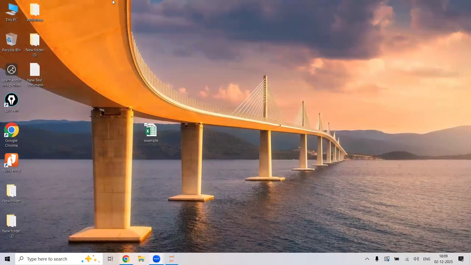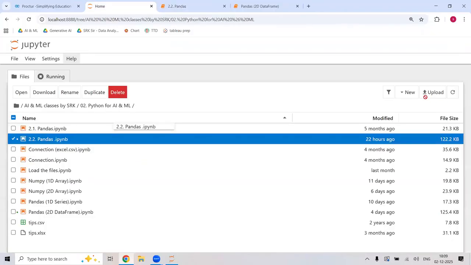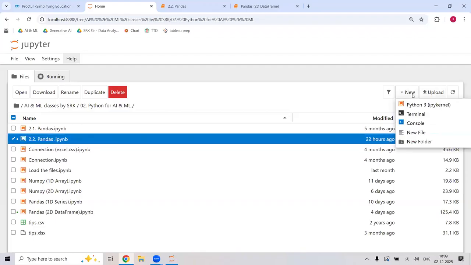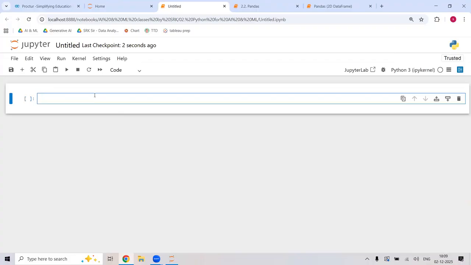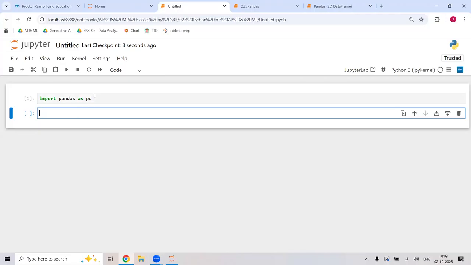Let me load this data, the example I have created. I'm creating a new Jupyter notebook file separately, and here I'm going to import pandas as pd. After importing pandas as pd, I'm going to use pd.read_excel.